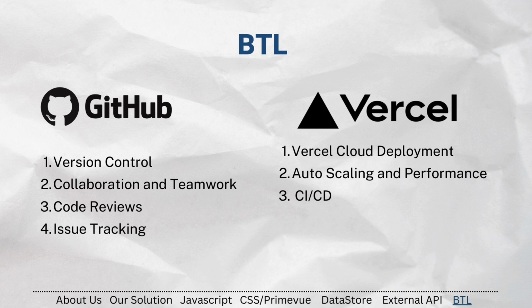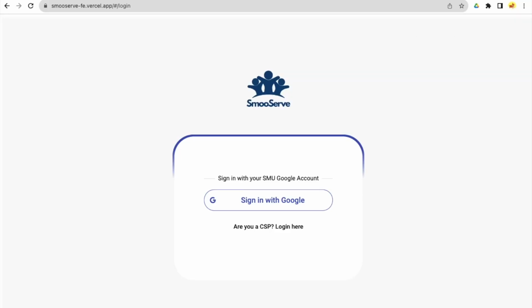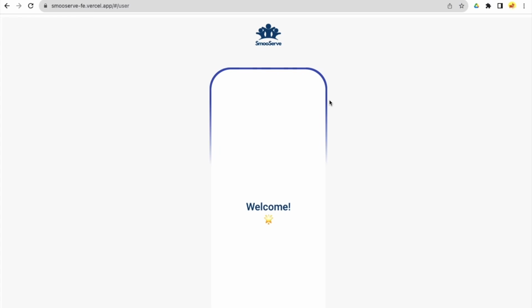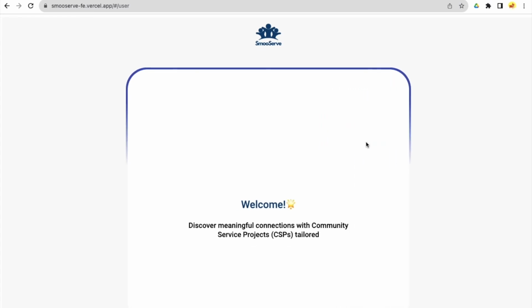Next, we will be doing a demonstration of our web application. Welcome to the SmoothServe website demo. First, we'll log in with a student. Every student after sign up will also be navigated to this volunteer preference quiz.